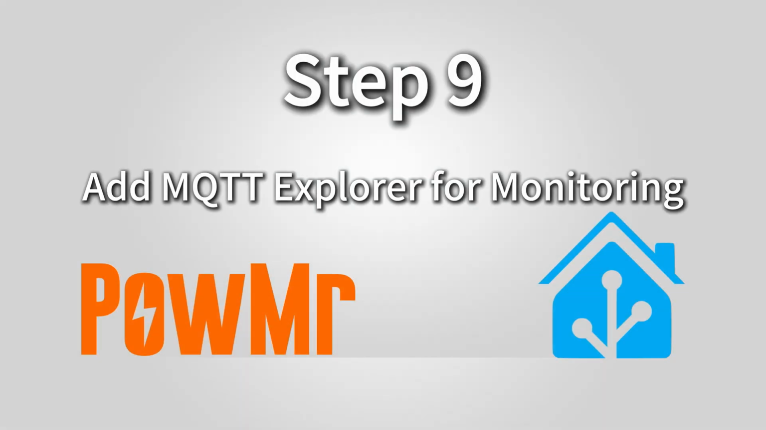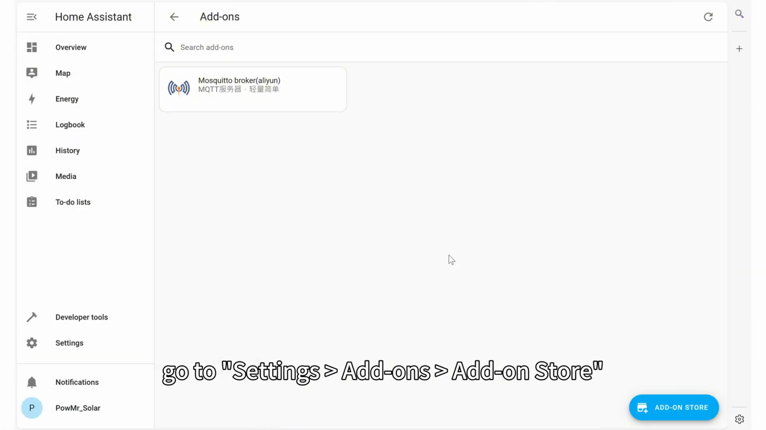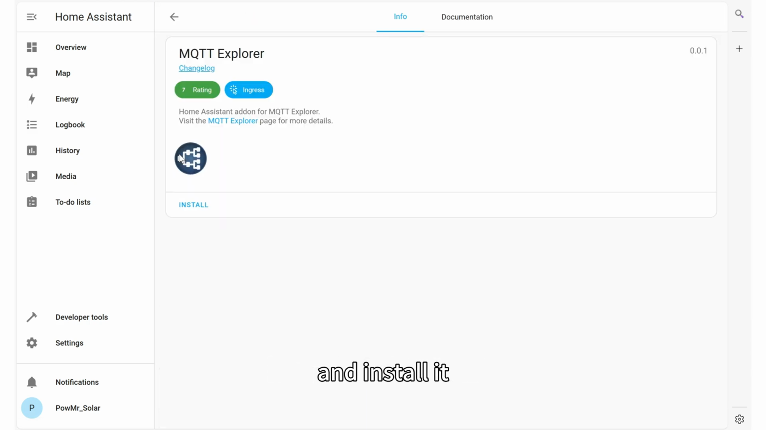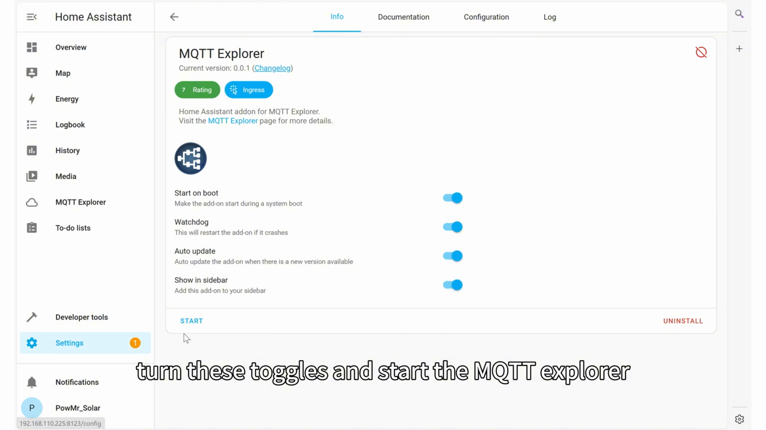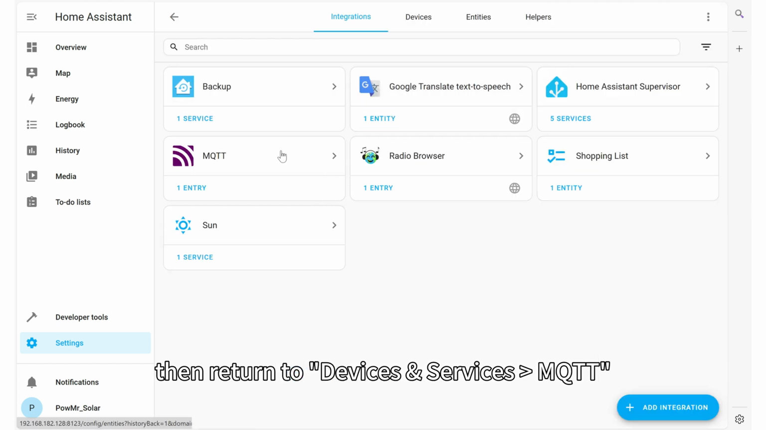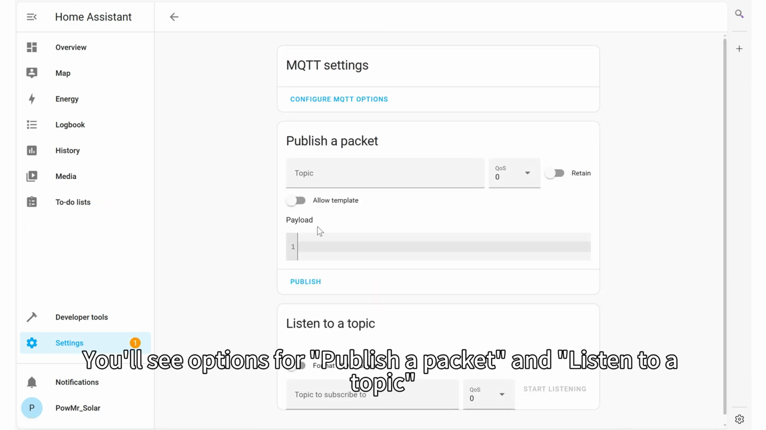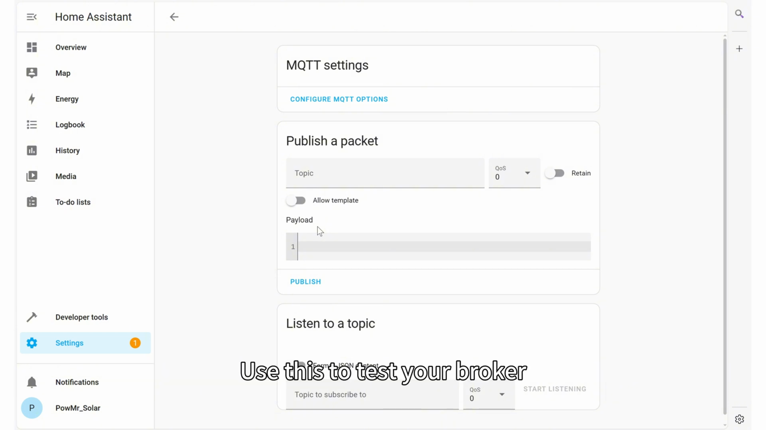Step 9, add MQTT Explorer for monitoring. Back in Home Assistant, go to Settings, Add-ons, Add-on Store, find MQTT Explorer and install it. Once installed, turn on these toggles and start MQTT Explorer, then return to Devices and Services, MQTT, and click Configure. You will see options to publish a packet and listen to a topic. This represents MQTT's publish-subscribe mechanism. Use this to test your broker.